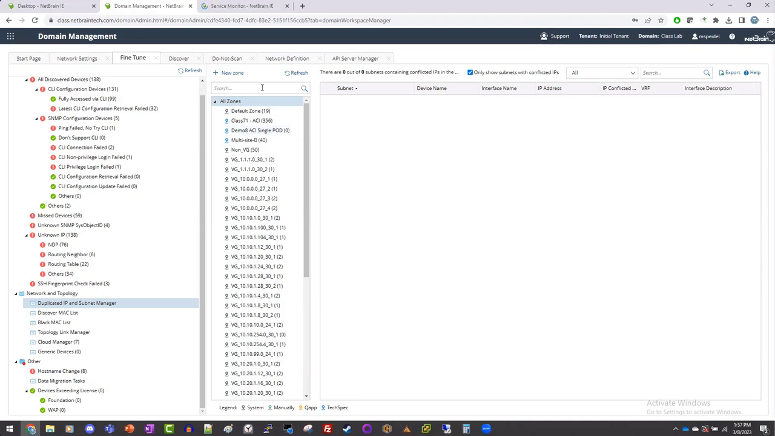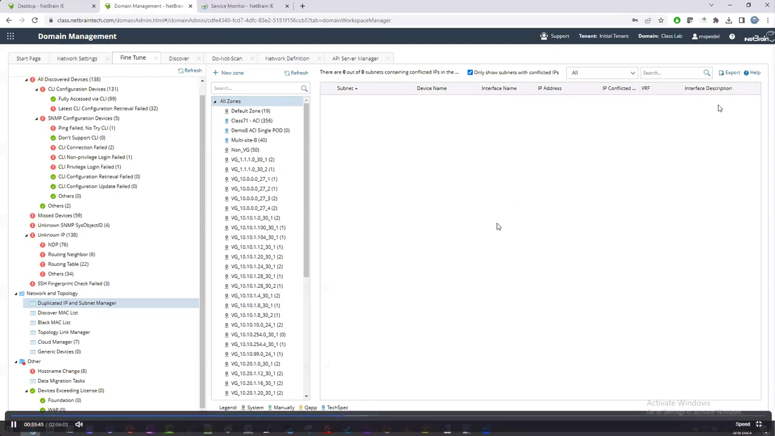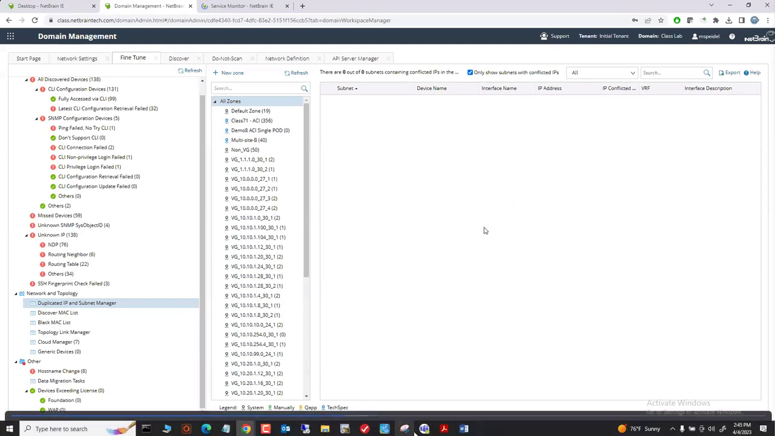And the way that we check it is we come in here, we make sure it's set to all zones and that this box is checked to only show zones with conflicts. And if that's the case, then we should see exactly this, a blank screen.